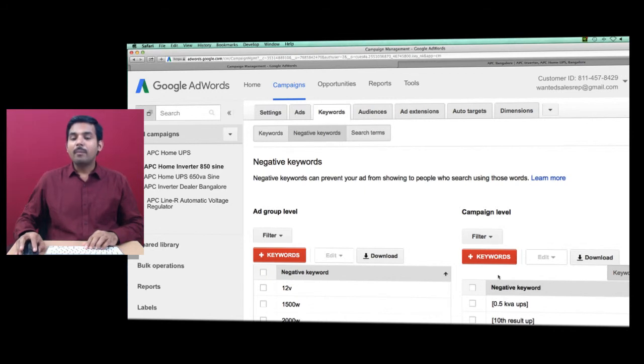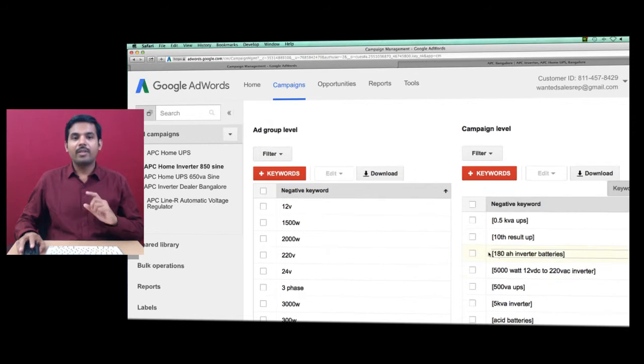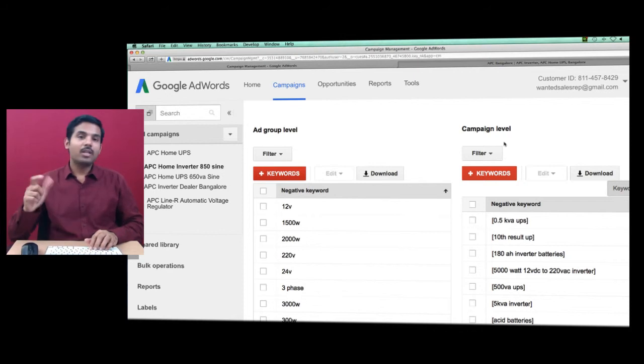Campaign level negative keywords could be free, reviews, all this. You have to take a call whether you add a negative at ad group or at campaign level based on the keyword that you find.